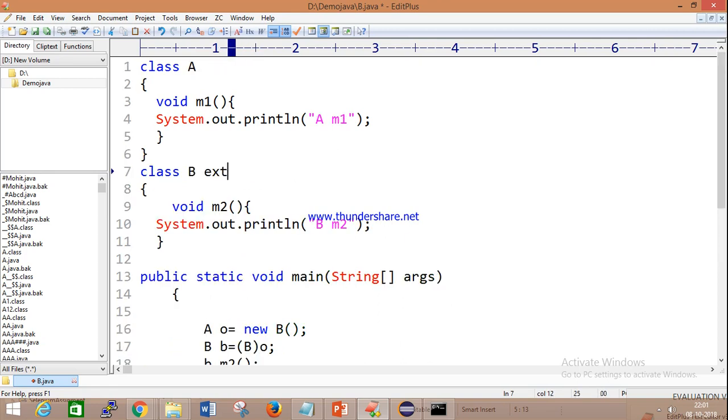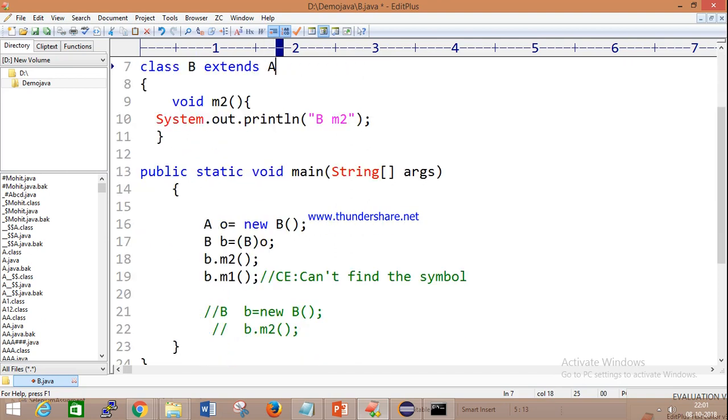Pallavi, are you able to understand? Any doubt? If you have a doubt, you can ask again. I will explain.